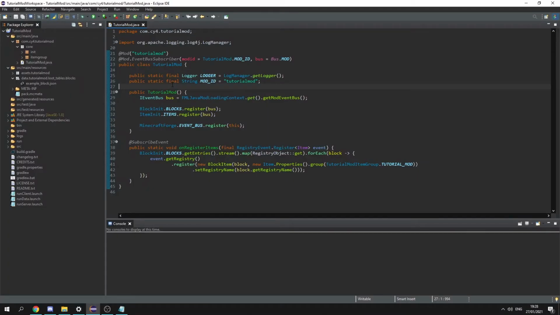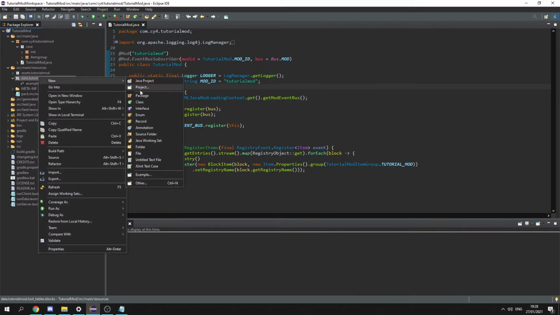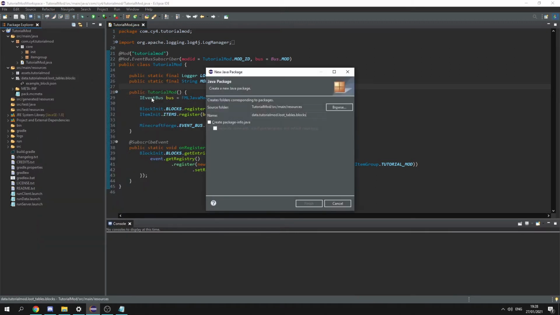In this video I'm going to be covering crafting recipes and smelting recipes, and all of that is done through JSONs, so we're not going to be coding today. Let's start by creating the package where all our recipes are going to be. Let's right click on our data package and create a new package. Then we can delete the .loot_tables.blocks and type .recipes.